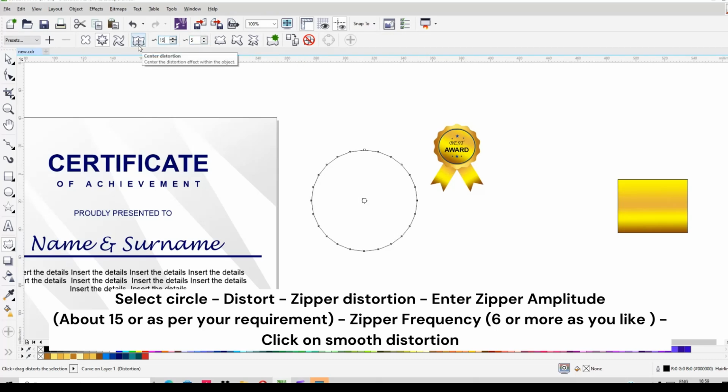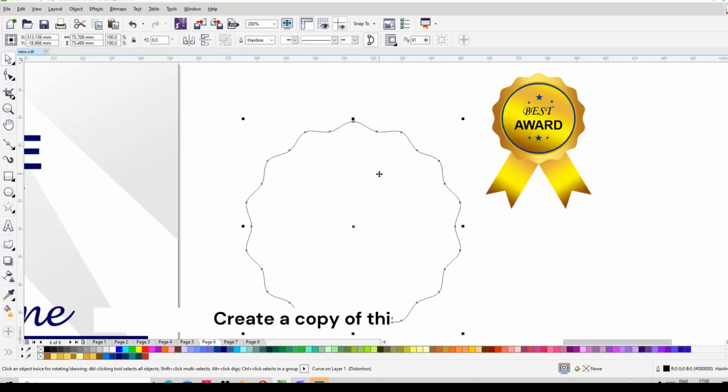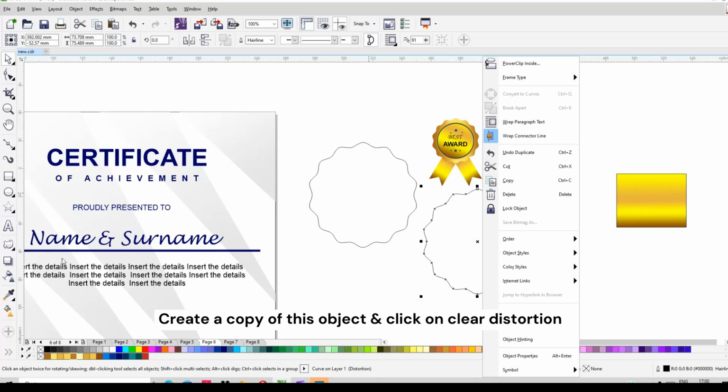Select the circle, go to Distort, Zipper distortion. Enter zipper amplitude, about 15 or as per your requirement. Zipper frequency, 6 or more as you like. Click on Smooth Distortion. Create a copy of this object and click on Clear Distortion.